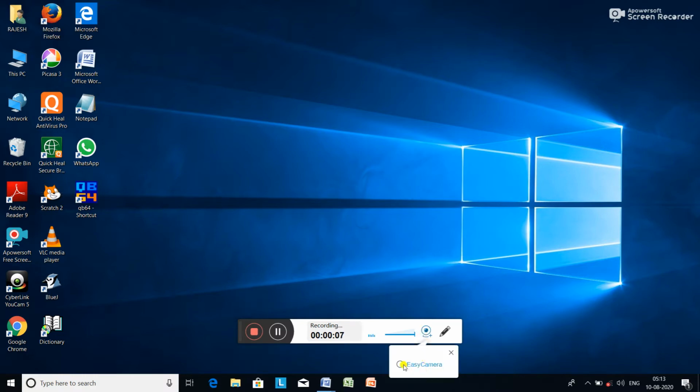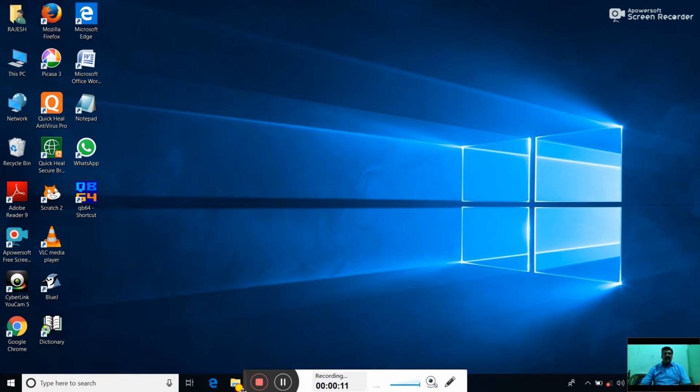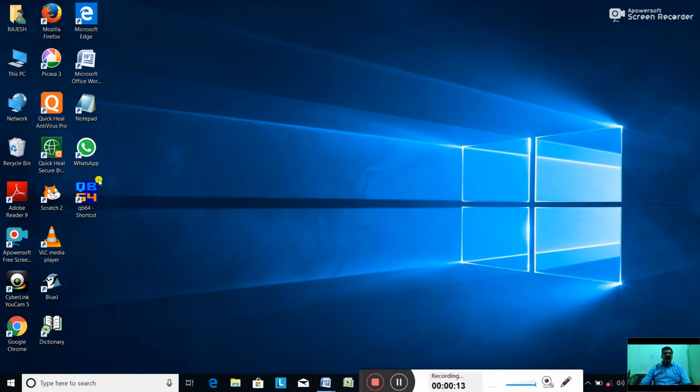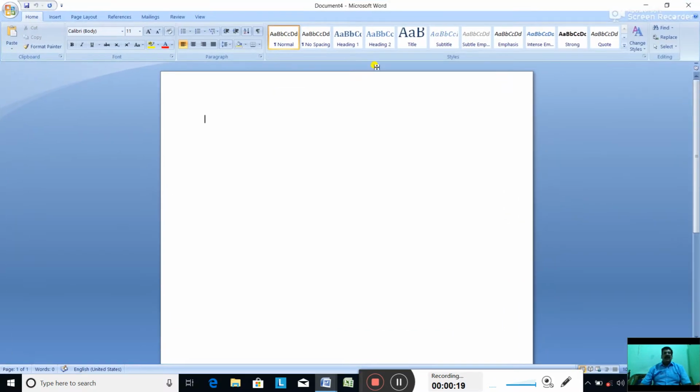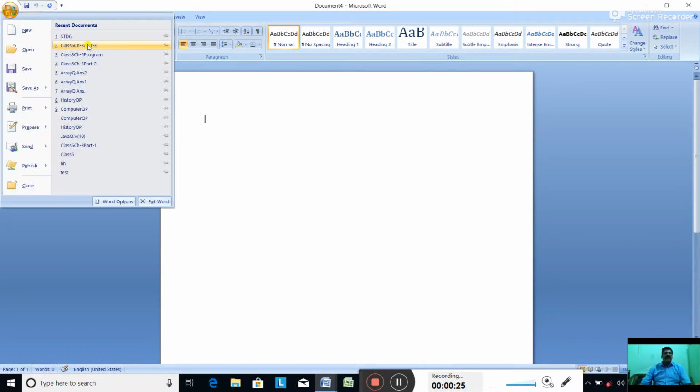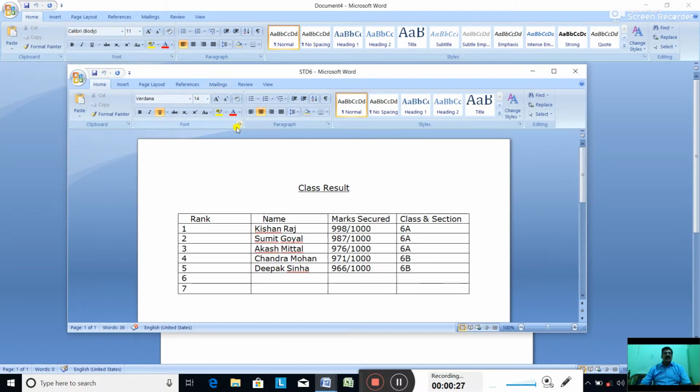In today's class, we are going to learn some operations based on a table. First, open Microsoft Word. In our last class, we created a table, so you can open that file. It is standard 6. See, it has got a table.